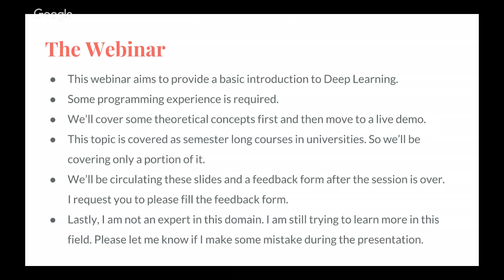This topic is actually vast. It's covered in universities as a semester-long course. So in the next 1 to 1.5 hours, we'll be covering only the basics of deep learning. I'm pretty sure it will give you enough confidence to read more about it on your own. You can explore more topics once you are covered with the basics.